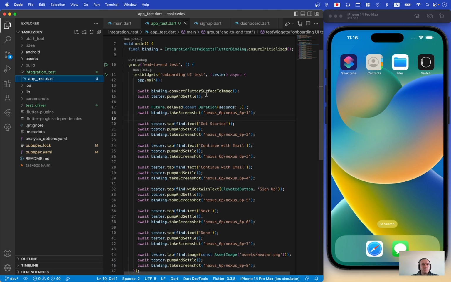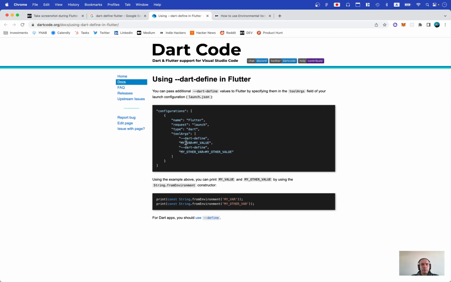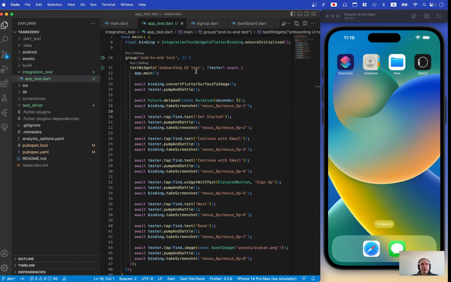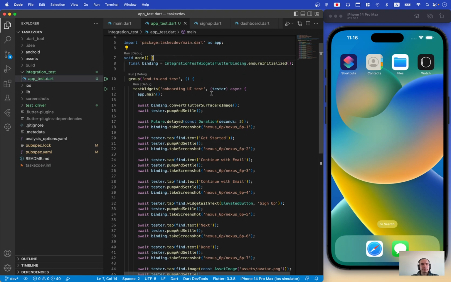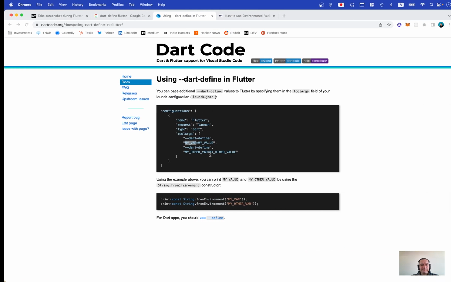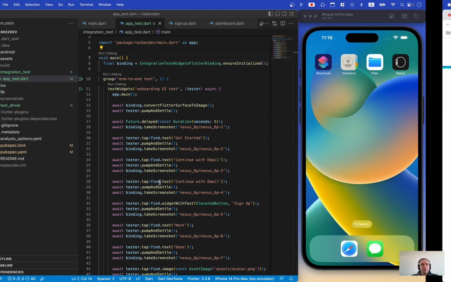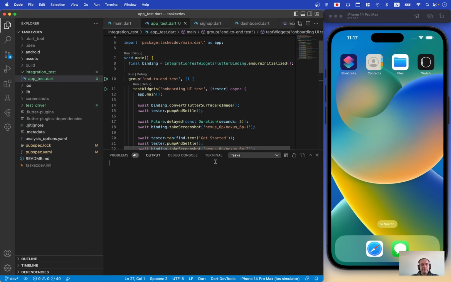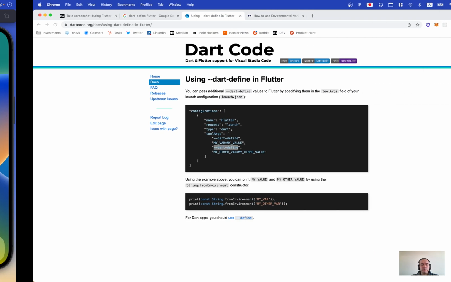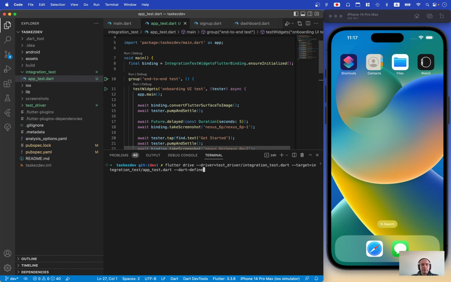So we will call our variable device name, and let's just say we will do Dart define device name equal iPhone 14 Max.